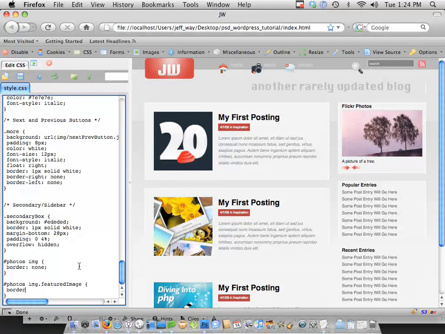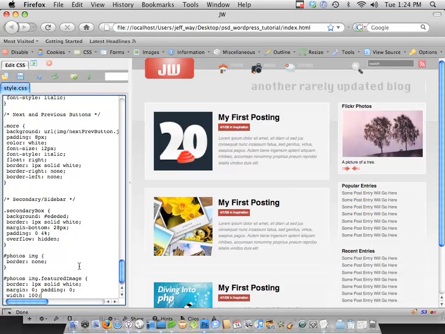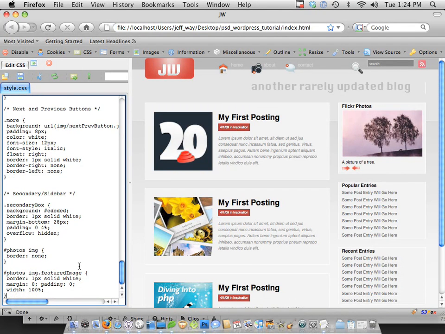Border, 1 pixel, solid white. Add that back in. Margin 0, I'm going to zero out any margin and padding that might be on this image from ancestor elements. And then width, I want it to be 100%. Okay, and that's altogether not really necessary, just in case maybe a user adds an image that's not the correct width. We're just going to stretch it out, no big deal.